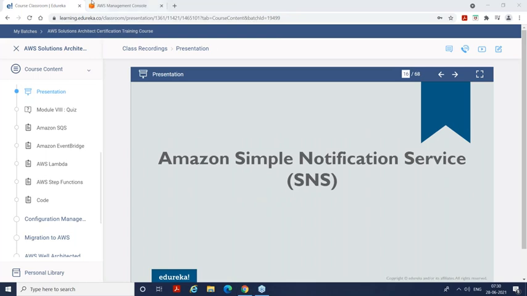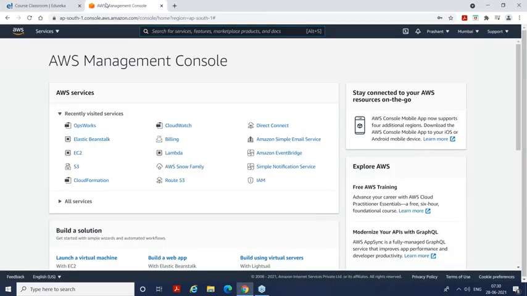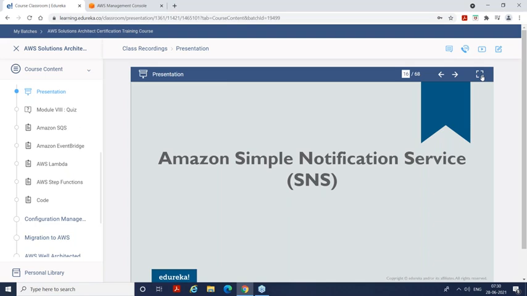So basically, for any kind of notification in your infrastructure, let's say your machine CPU utilization going high, or there is a new upload to an S3 bucket on your AWS infrastructure, any changes basically in your infrastructure, if you want to receive a notification, you can leverage this particular service called SNS.